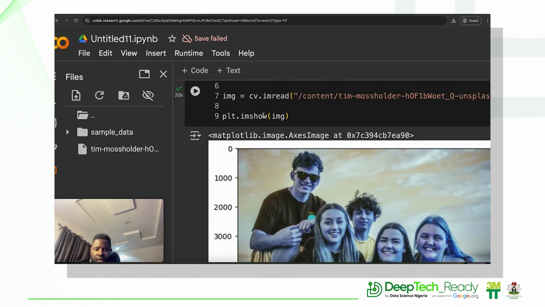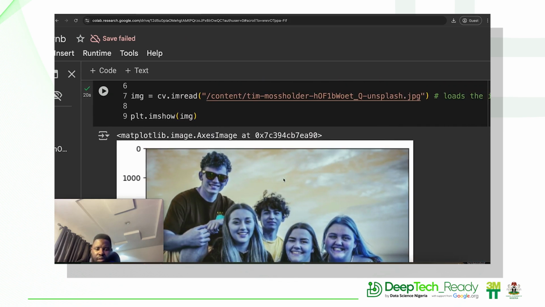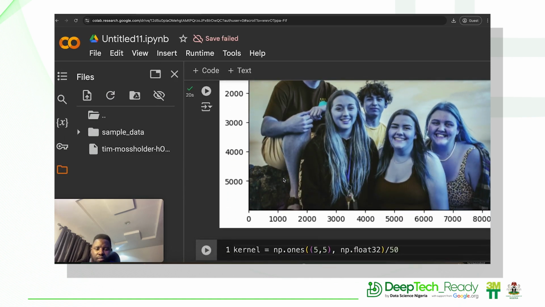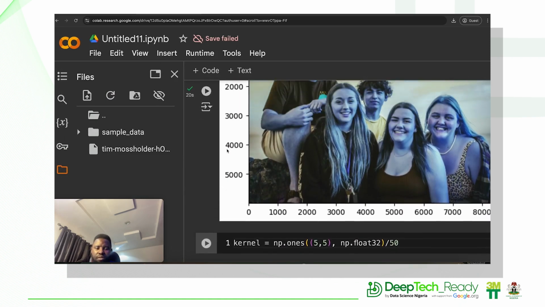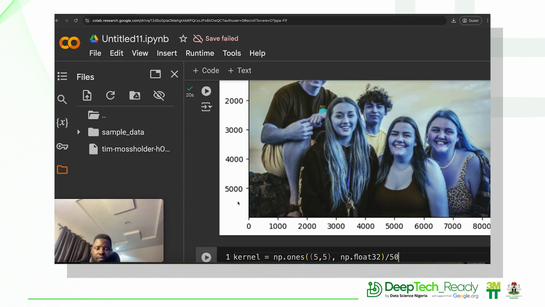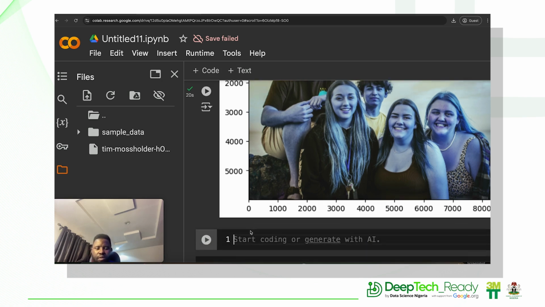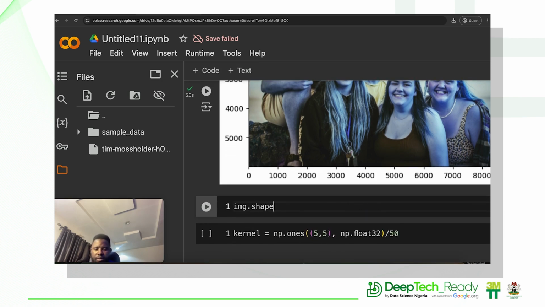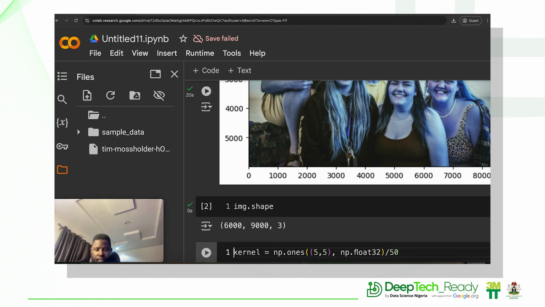All right, so this is our image. This is our image loaded as a BGR. So this is the image you're trying to work with. You can see how big it is. It's quite large. So let's check the dimension. So it's 9,000 in width, 6,000 in height.